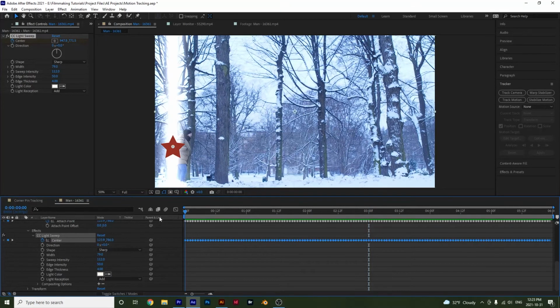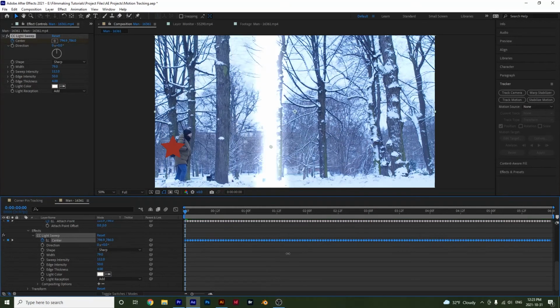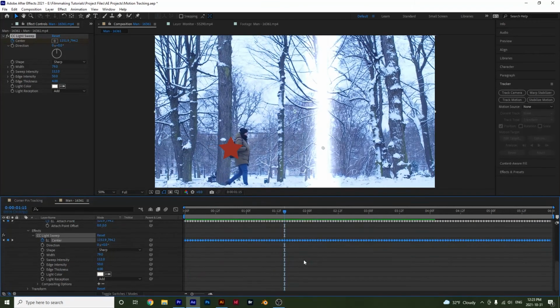And if you want to move it like with the star, you can just select them all, and then you can move it to the side and so on. So that is how you can apply effects to a track point in After Effects.